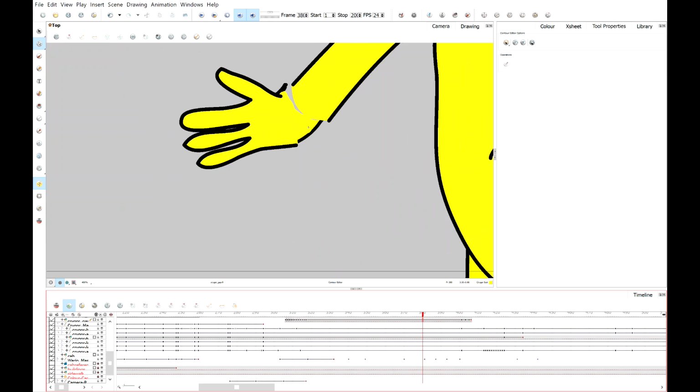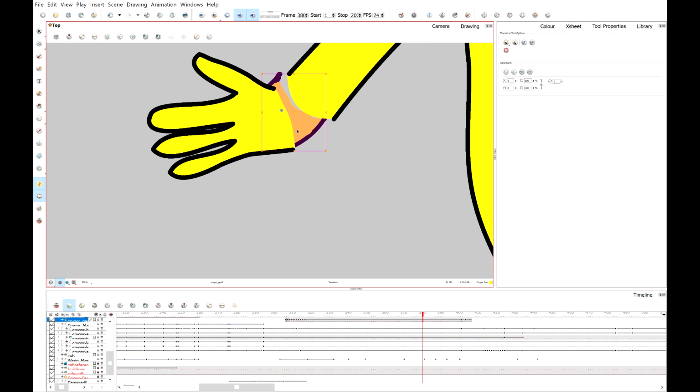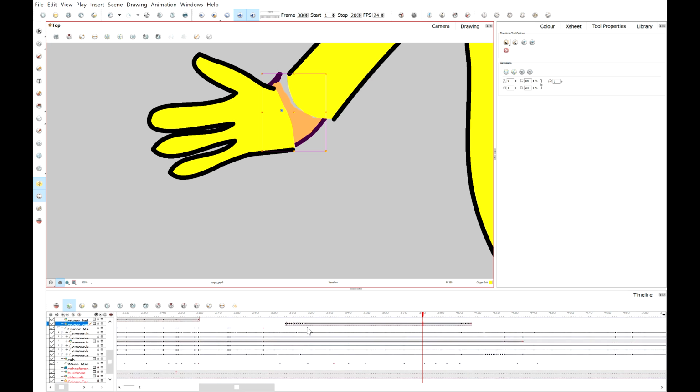Oh geez, you can see the gap there moving around a bit. Let's fix that. Stop motion.